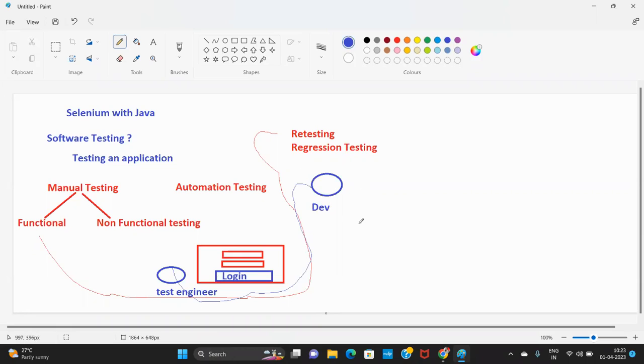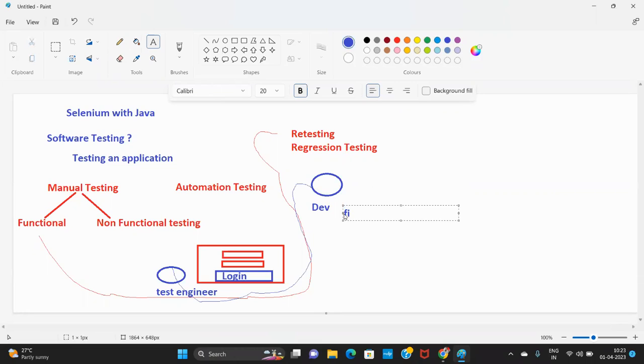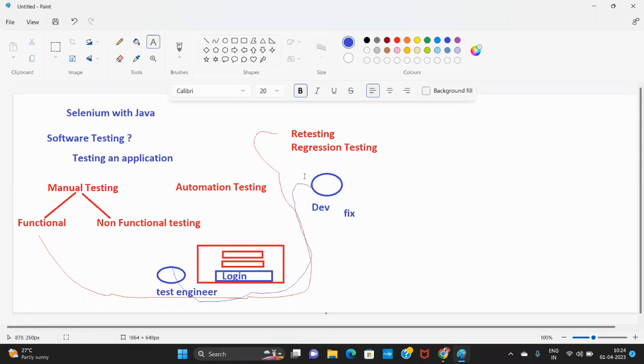What will the developer do? He will analyze the defect. There are two stages: if he accepts the defect, he will start working on it and fixing it. After he fixes the defect, he will tell the test engineer: I have fixed the defect you assigned to me, please do the retesting. He will assign it again to the test engineer.